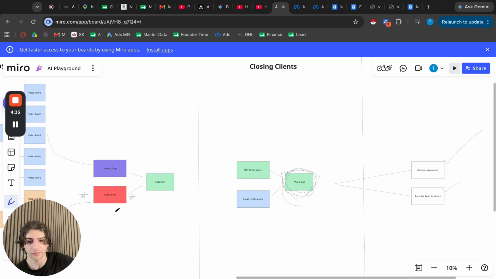So after people fill out the form, they can go and book directly on your calendar, but a lot of them don't. So you're just going to get their contact information. You're going to get the details of what they're looking for and what they're looking to get. You're going to set up the lead form to qualify the leads.